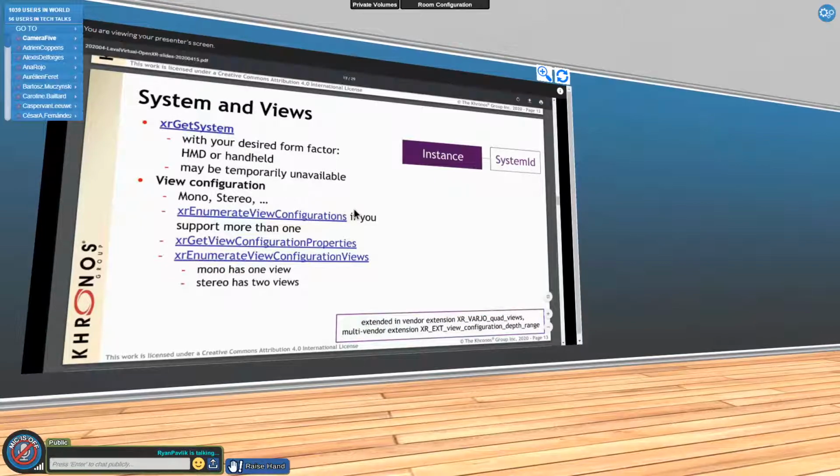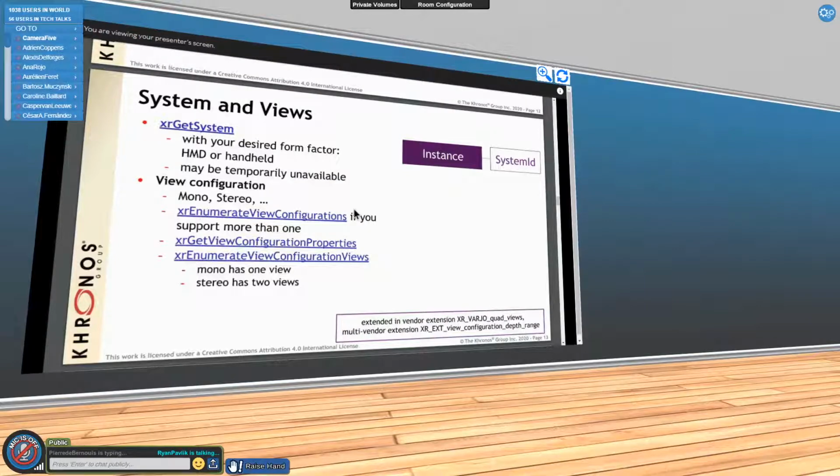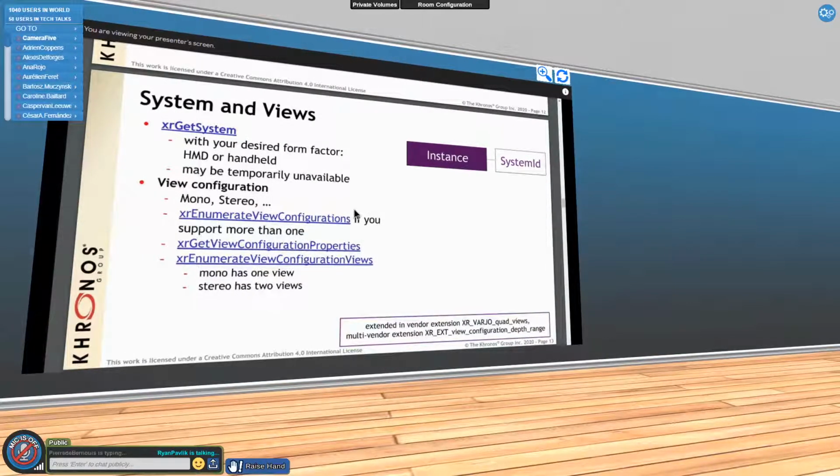So if you support more than one view configuration, you can run in mono and stereo, or you can run in stereo or, on something like the Varjo headset, you could run with quad views. You can use enumerate view configurations. In any case, once you have the view configuration type that you're going to use, call the enumerate view configuration views call. And what this does is it gives you the details about each view that you're going to render.